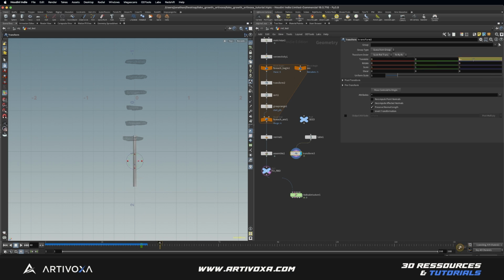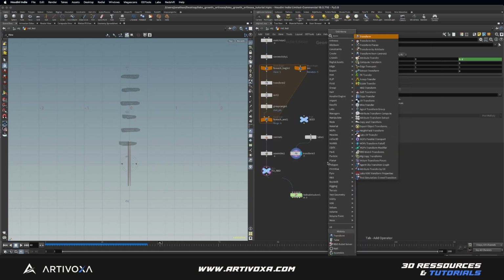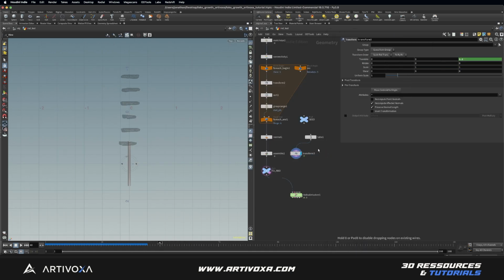So 1.2. So now let's add another transform node. So transform node here. And you can plug the tube into this transform node, and you can select the first one, click on this parameter, right click, copy parameter, and paste it into the second transform node. So paste relative reference, and you can add a minus to invert the position of our tube. And now you can merge these two tubes together. So you can visualize our animation here.